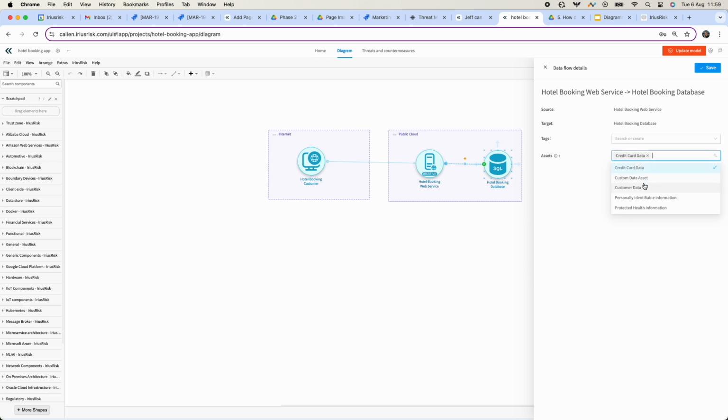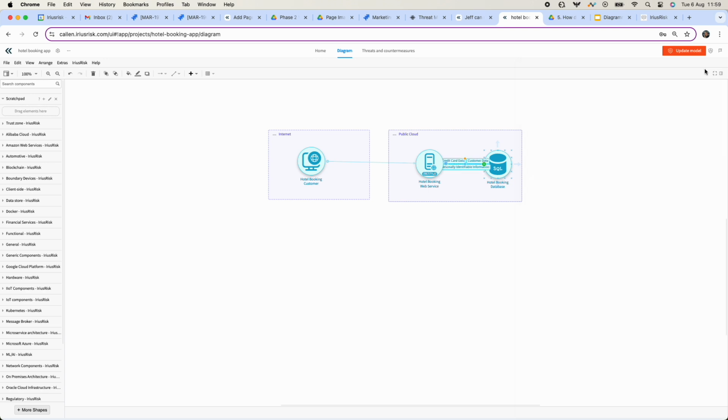This action brings in a modal with further options, and here you can select multiple assets listed such as credit card data, customer data, and so on. Once you have selected all the relevant assets, don't forget to press Save. Returning to the diagram, you will see the assets are now associated with the data flow.